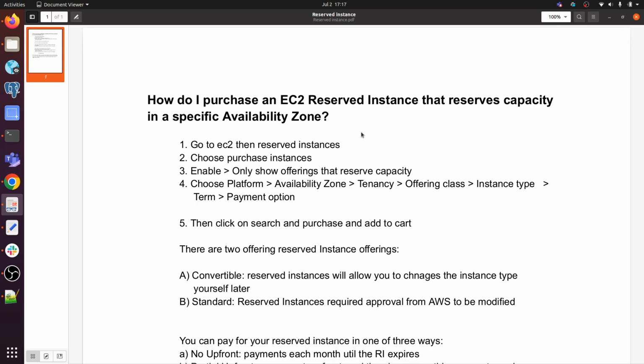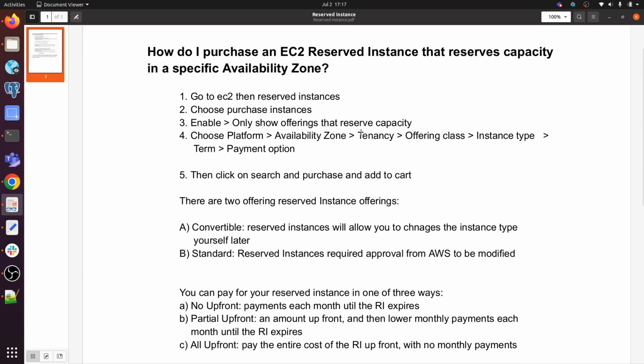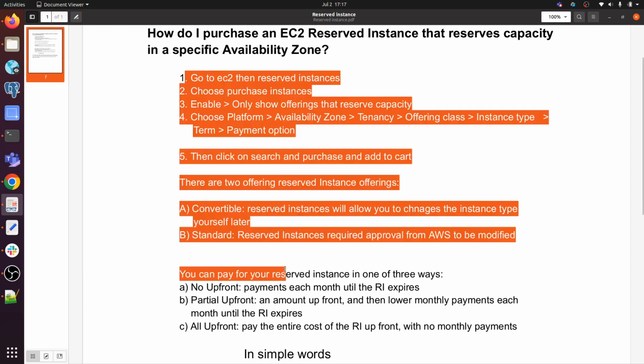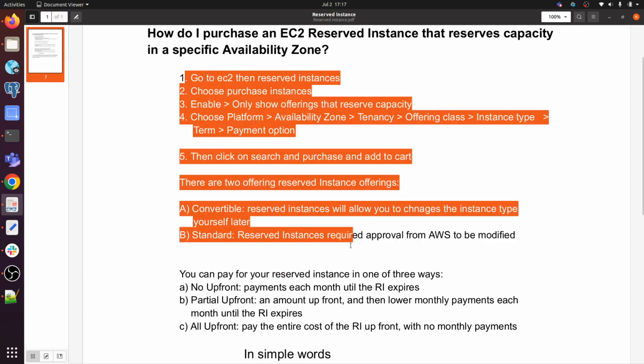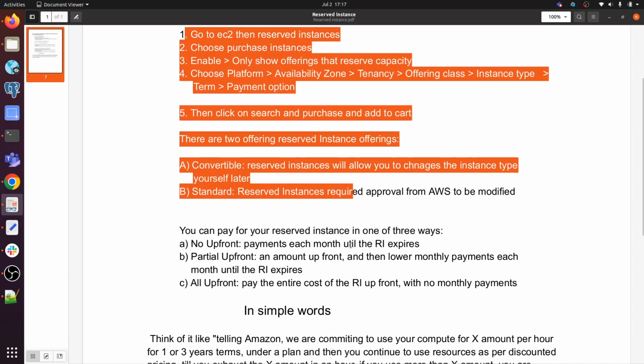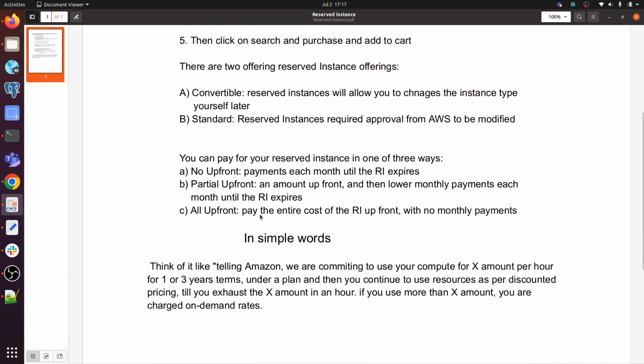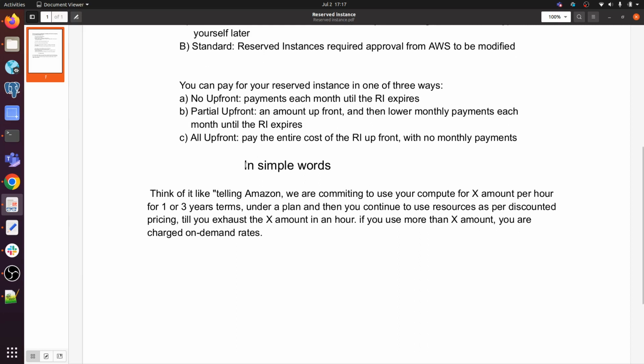You cannot purchase reserved instance for 3 months, 4 months, or anything like that. You have to purchase for 1 year or 3 years. So these are the steps I have jotted down for how we can create and purchase EC2 reserved instance. In simple words, what will a reserved instance do?